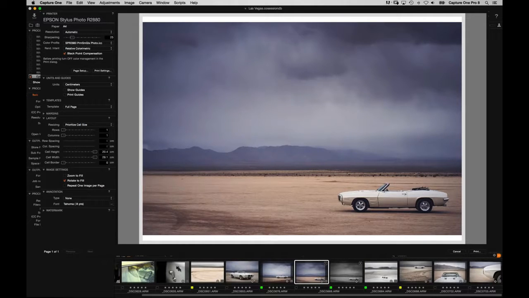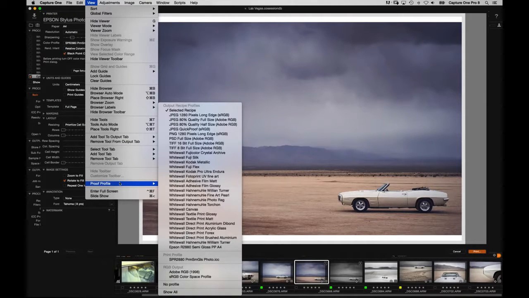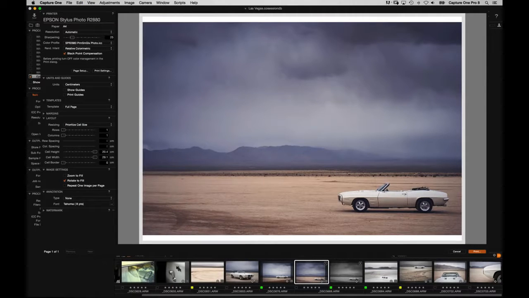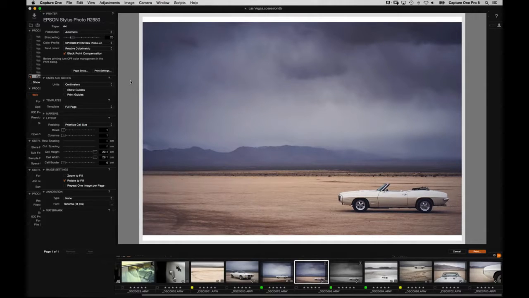If you have multiple output recipes chosen, which one is the proof profile? That's the selected recipe. The one that's highlighted, that's the one that's proofing. Or you can do what I did earlier. You can go to the view menu and manually pick a proof profile. That's probably the way to do it. So this is always soft proofing. A few of you are asking that. Whatever you get here, it's always soft proofing.